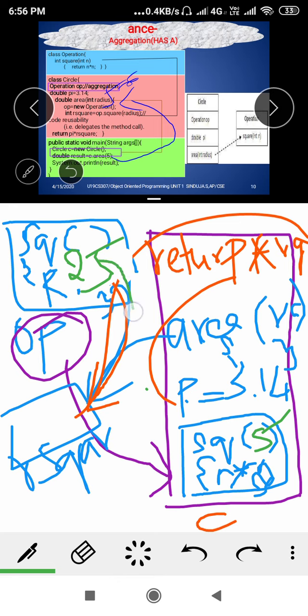This value will be pushed to my r square, because in the op dot square radius function I am going to supply to r square only. Now r square will contain the value of 25. The variable is brought from the outside class to the inner class, to my own place. Now I am ready to multiply with my pi value. So I have achieved that using return pi star r square.